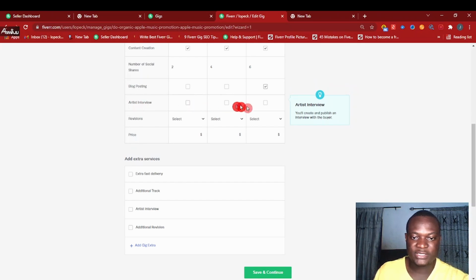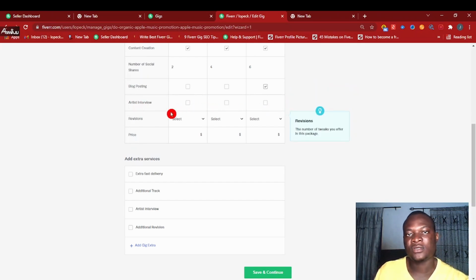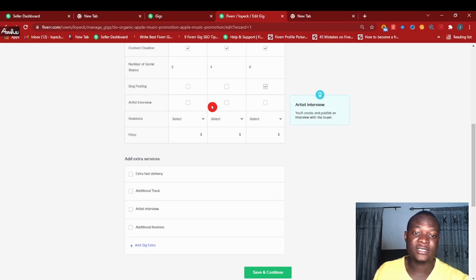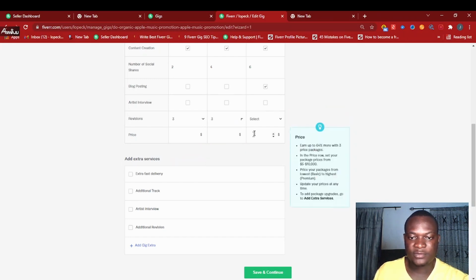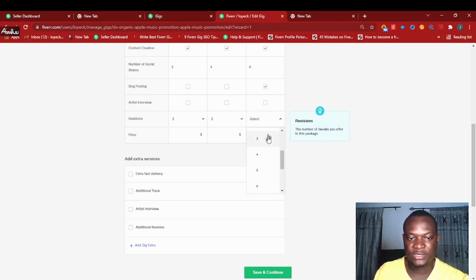But make sure your premium package is more full, involving many more things than your basic and standard. So the artist interview, you don't need that. But if you know how to do that, and that's what you do, you can also tick that. Now the number of revisions, you might choose maybe 3. That's the number of times that buyers can revise the order.